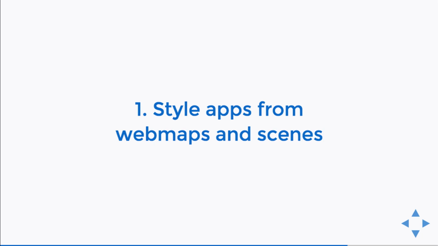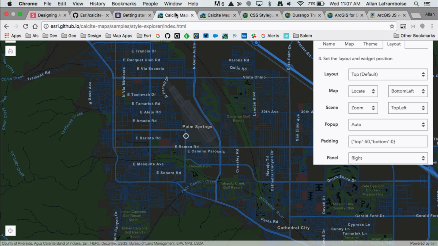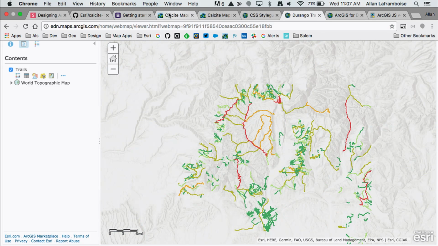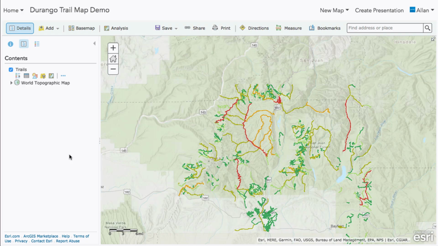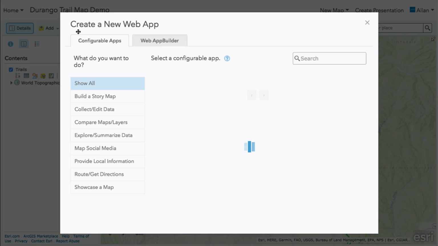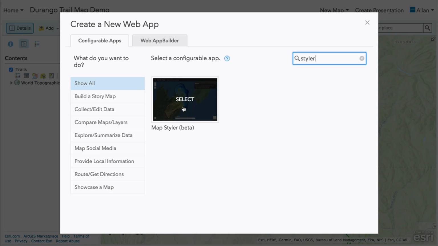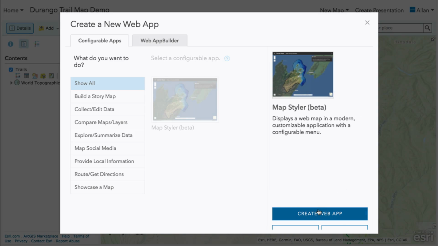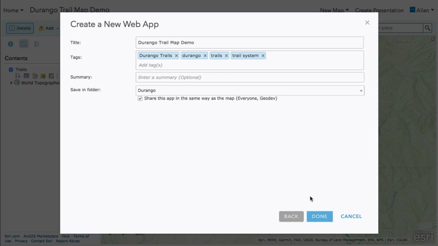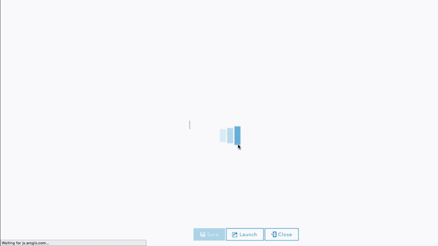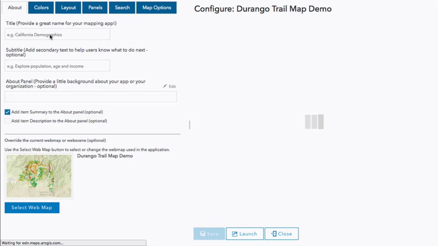So there's really two things you can do with it. You can style apps the standard way. So here I'm in the viewer, and I've got just a standard web map that I'm looking at. Let's share this out, and we'll go through the experience. Now you look for something called Styler, and you'll see it's called Map Styler, and there's also one for 3D scenes called Scene Styler. So we can select that, and we'll just pick the defaults here. And we'll start styling our map app.